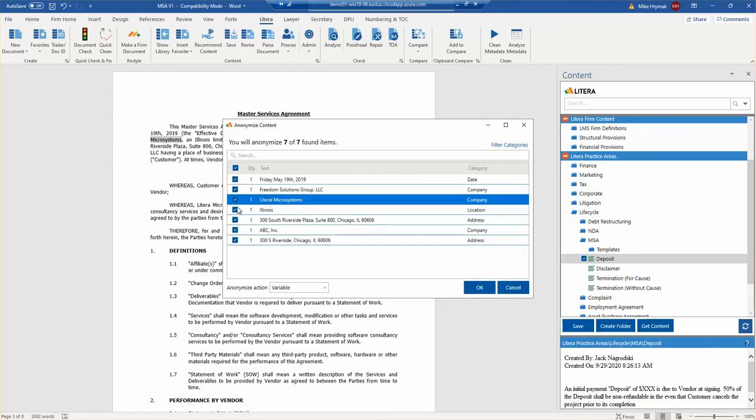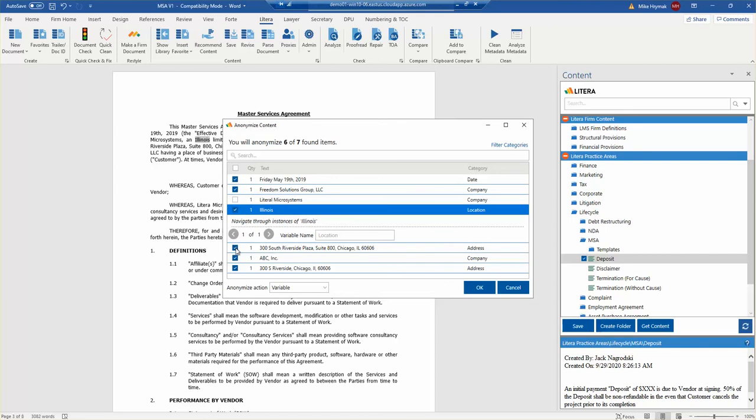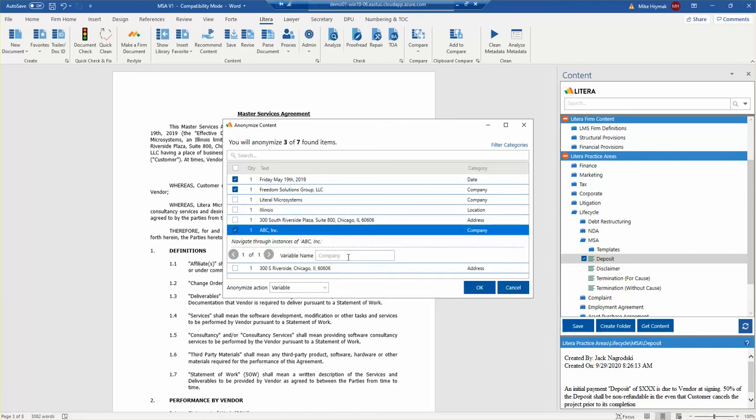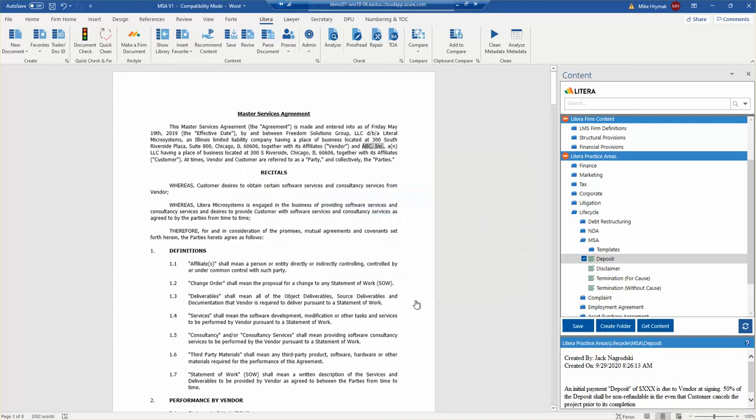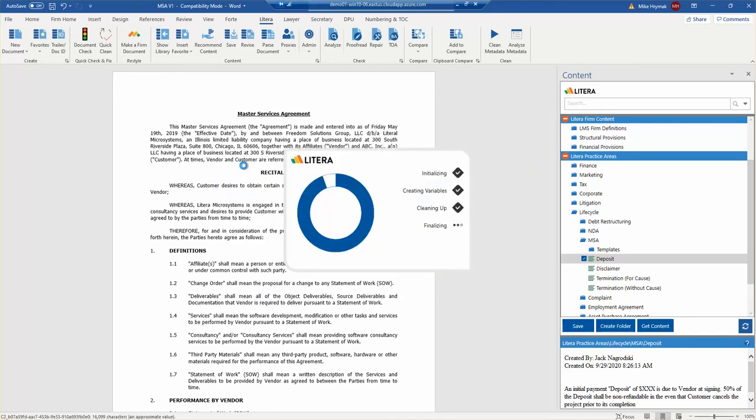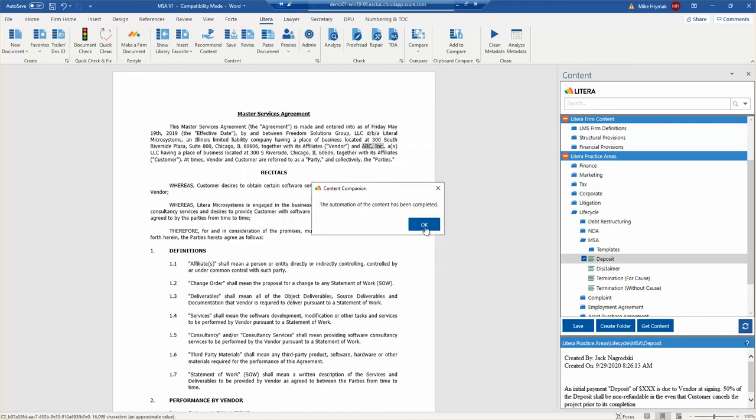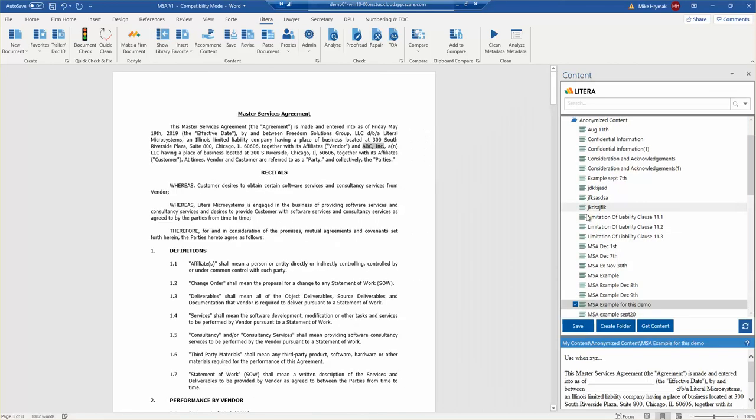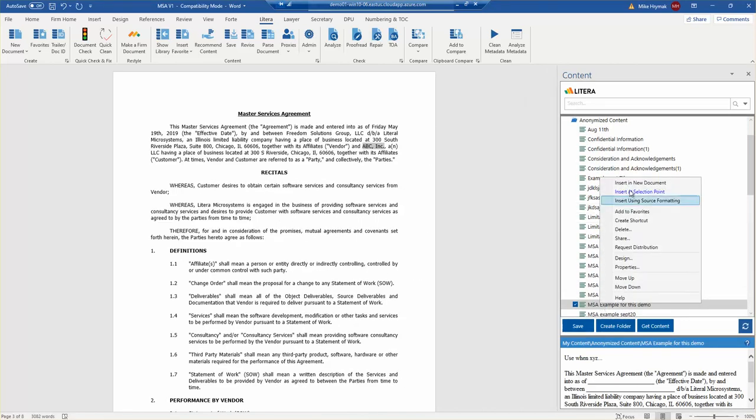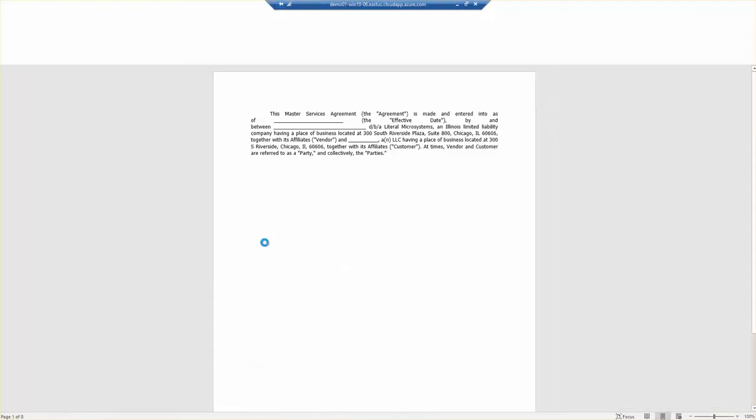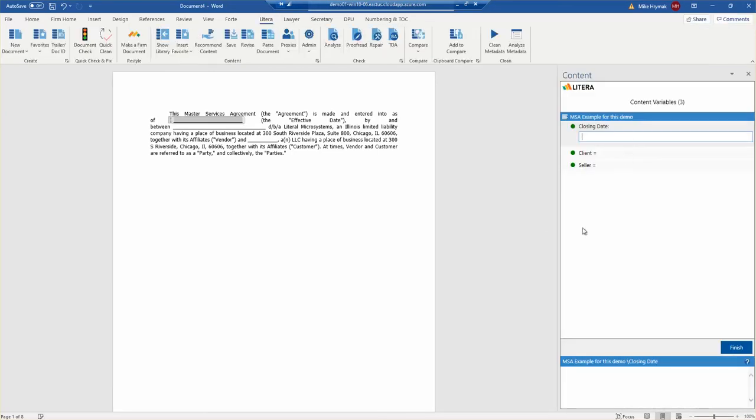Now we see some information that is pertinent to Litera. Let's leave that in here. We'll use this every time. And then ABC Incorporated, maybe in a transaction, this is the seller. When I say OK, what this will do is create and clean up our variables, finalize that for us. And if I now go to use this clause in a future document, what we will now have is variable placeholders ready to be filled in with the relevant information for today's document.